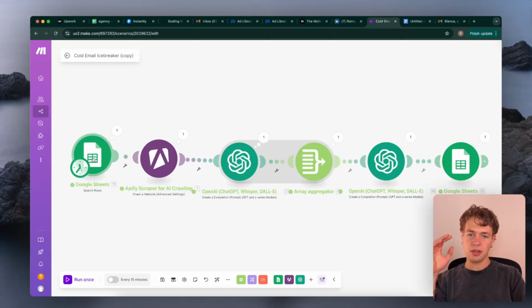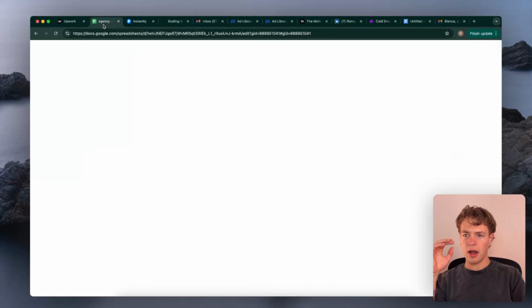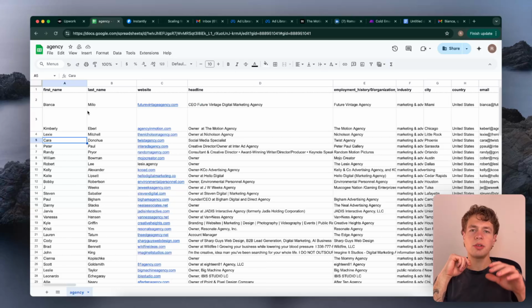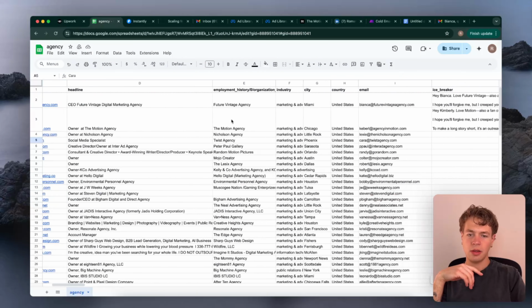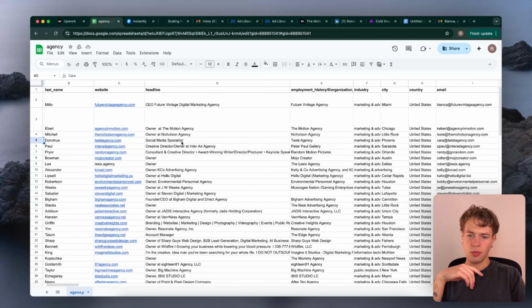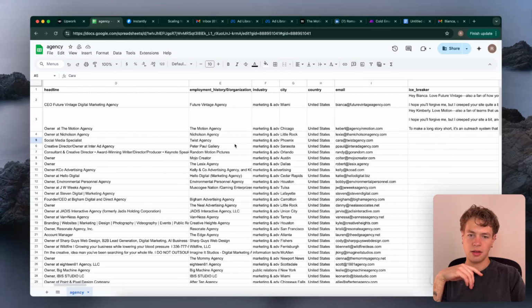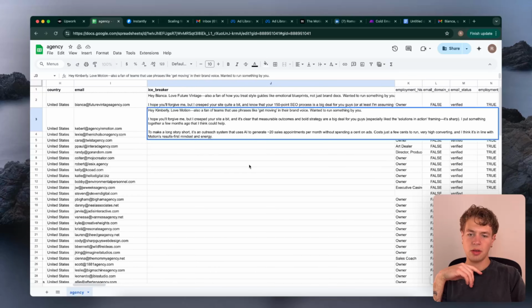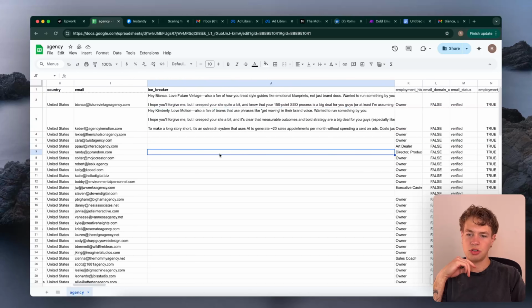So what this thing does is it takes a look at a Google Sheet where I have a bunch of scraped lead information off of Apollo, which is a software that scraped LinkedIn, got a bunch of business details, and then I use Apify to scrape Apollo and get all that stuff for like a couple cents. So you can see here I have a bunch of contact details. So name, website, headline, employment history, industry, city, country, email, and then here is where our output goes. This is the output of our icebreaker generator.